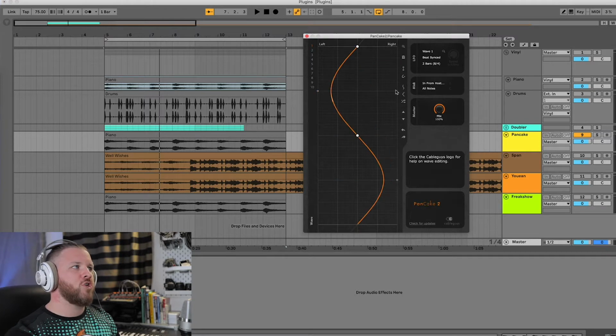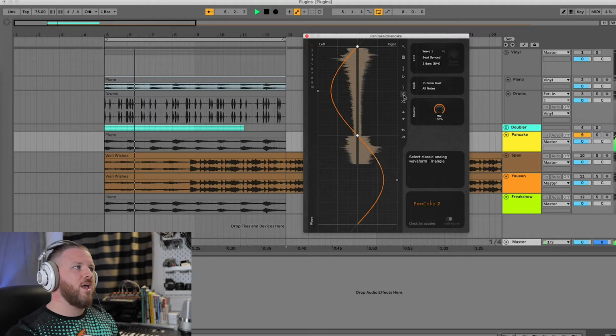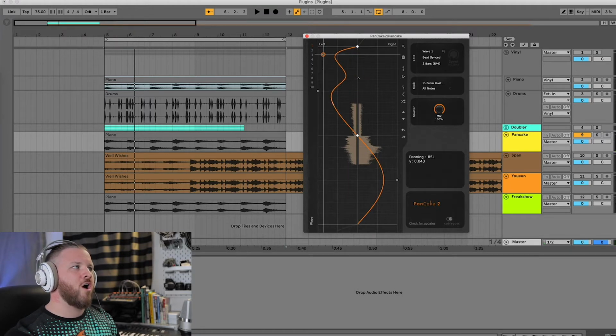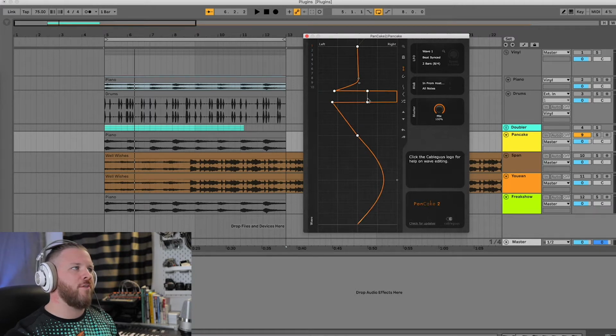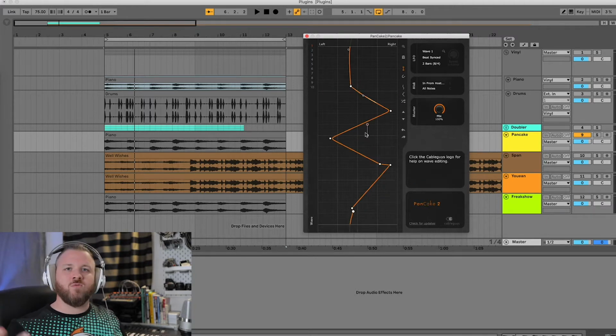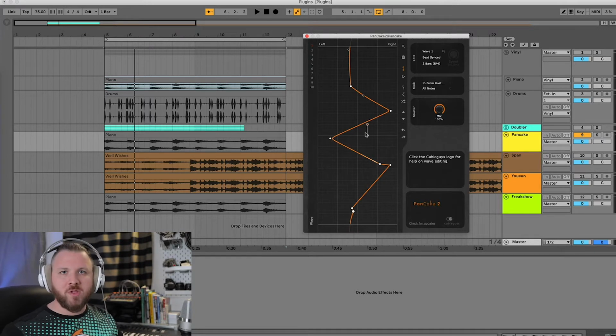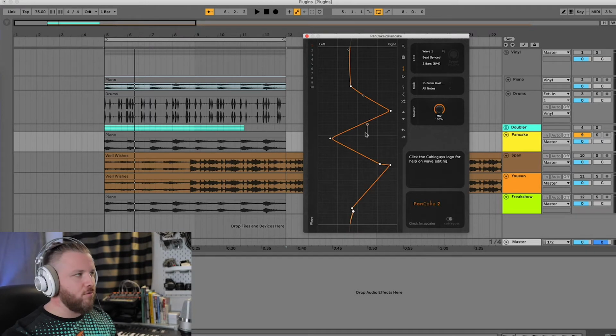You could do more gentle. What I like about this is it's as simple as, honestly, you can draw these little curves. You can also make really aggressive cuts, and then of course randomize, which is something that you don't get from really any of the other panning plugins.